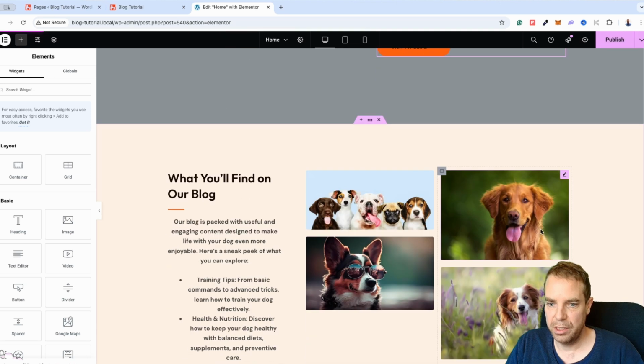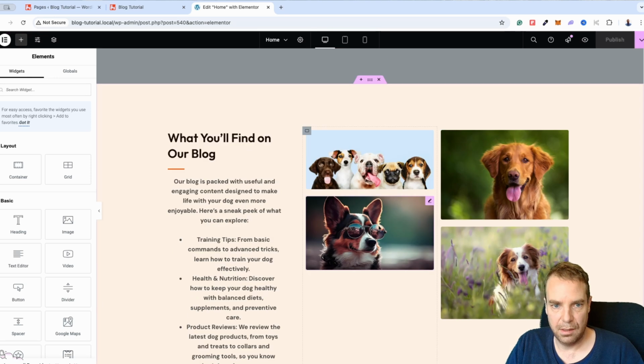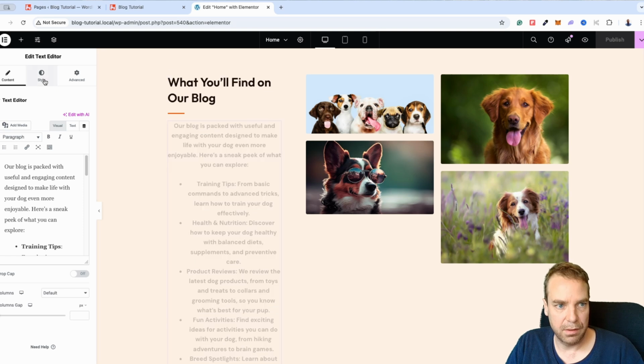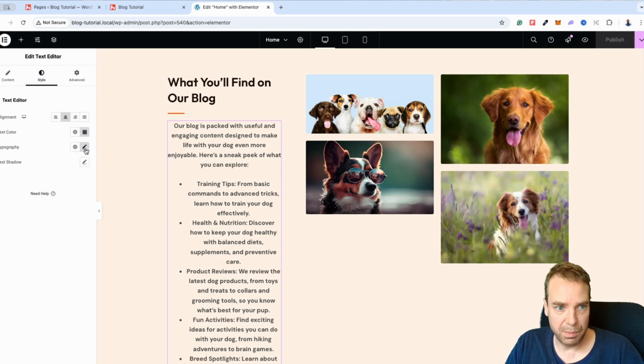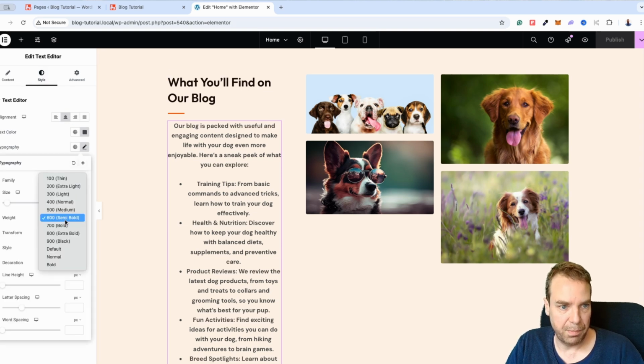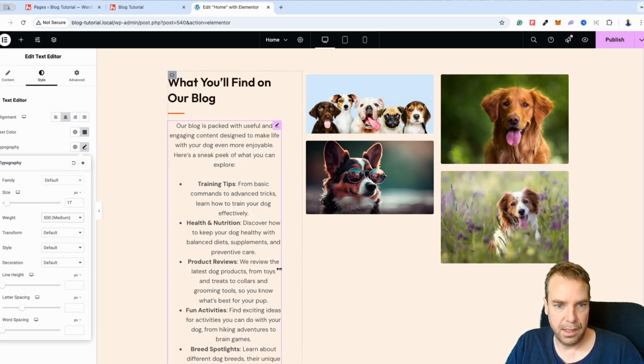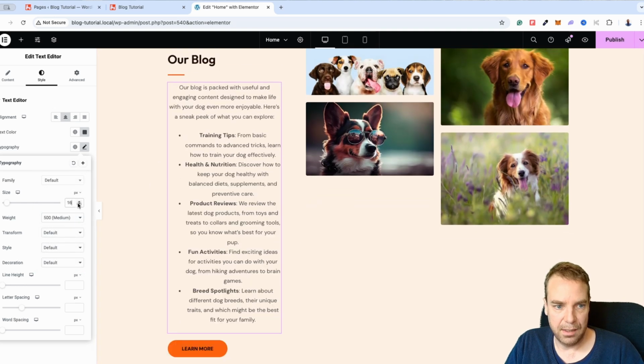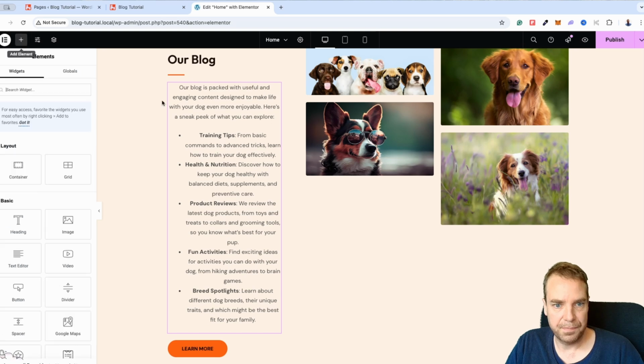Let's publish this, and maybe this is a little bit too big. Let's make the font weight, it's a little bit too heavy, so let's put it back to 500. Yeah, and make it a little bit smaller. So okay.